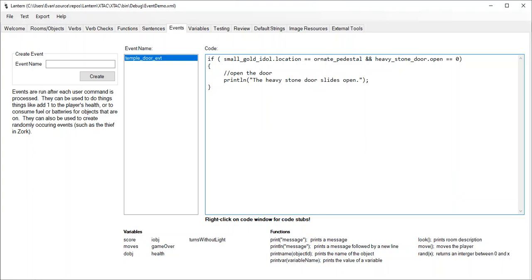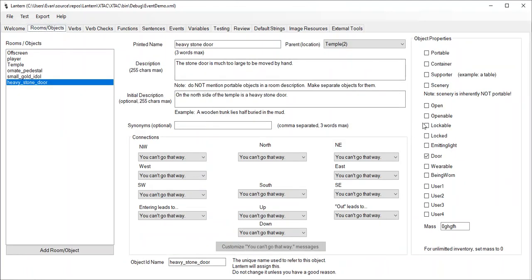There we go. Now what I would do here is, if I actually had a secret room, I would change the north connection of the temple. I would say, temple dot north equals new room. Oh no, I wouldn't even have to do that. If this heavy stone door is in fact a door, it would work out great. Let's make sure that it is a door. Is it a door? Yep, it's a door. Awesome. We don't need to do that. Let's go back to events.